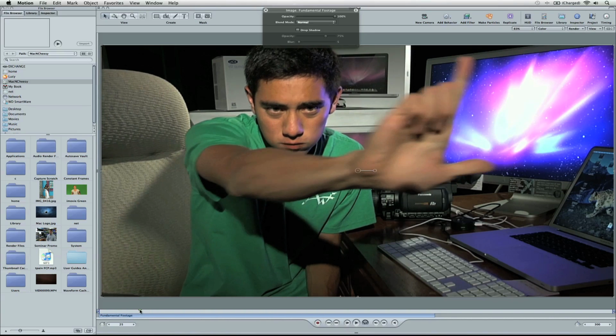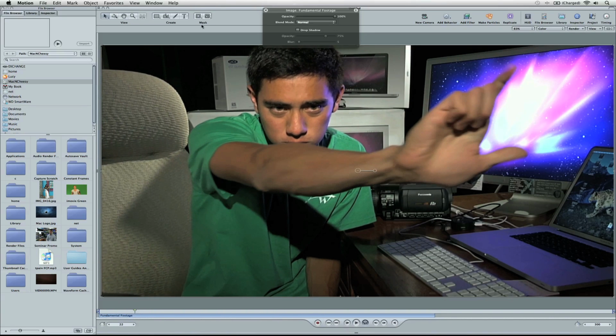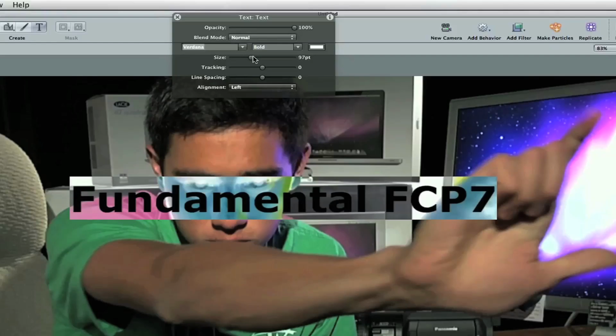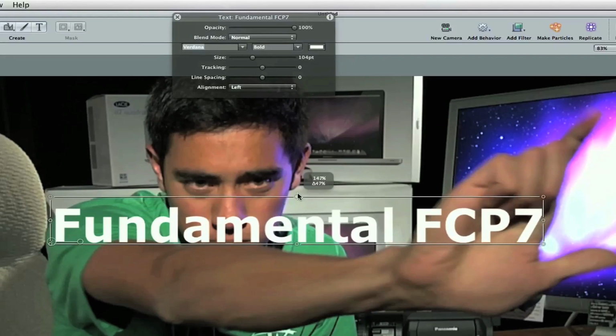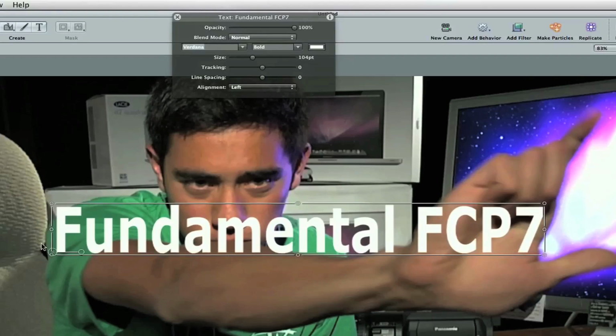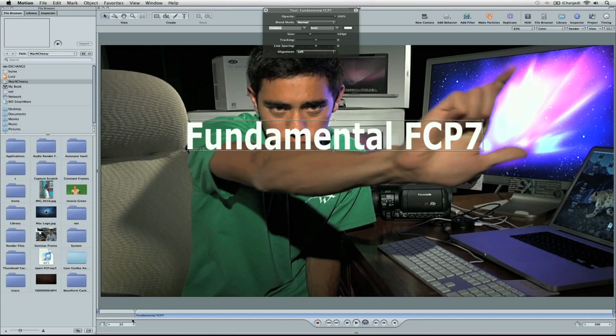We're going to line up our footage right here when my hand opens up, right there. It's about the 20-second frame when you've got your footage in here. Go ahead and type in Fundamental Final Cut Pro 7. Now I'm going to open up the size. What am I looking at? 104? I'm going to vertically pull this up and then pull it this way to the left.